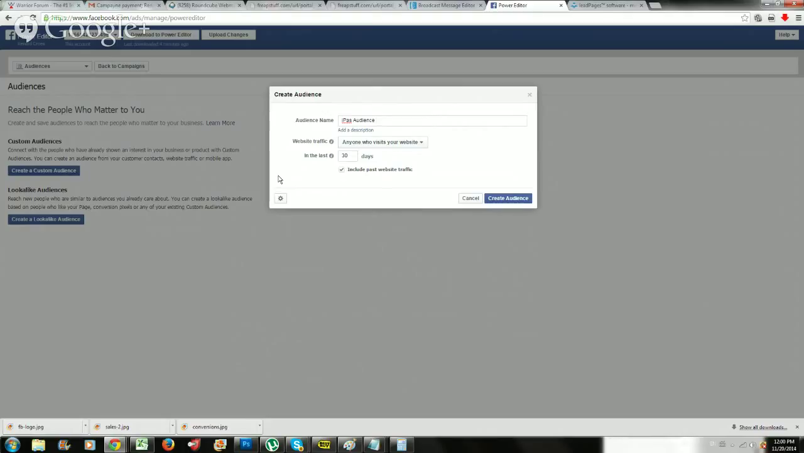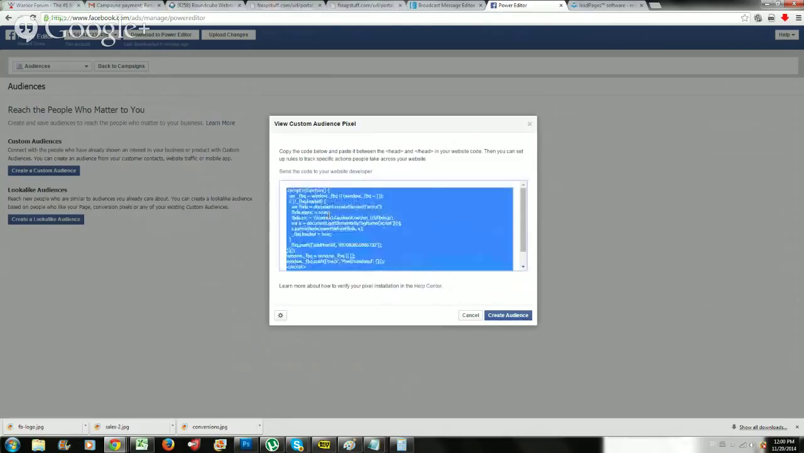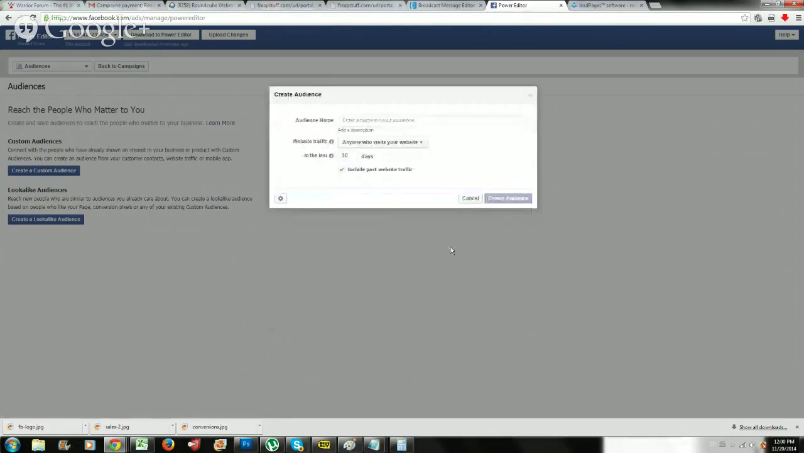Audience page. Okay, we're going to leave it at the last 30 days. And once again, you can view the pixel code. And there it goes. Oops, let me redo that.